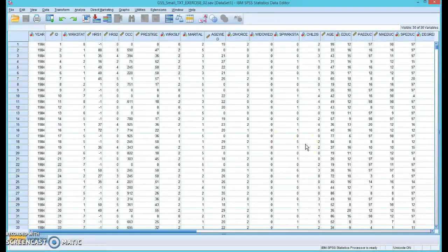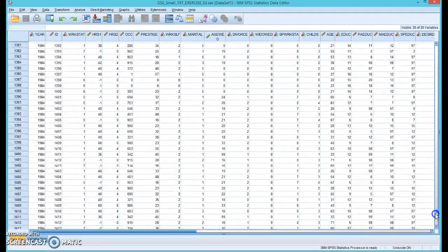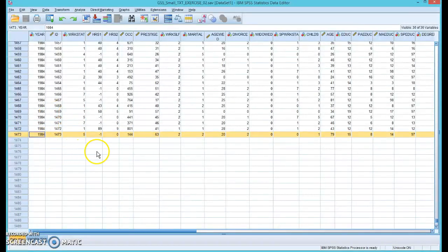Okay, so let's start answering some questions on your worksheet. Number 1, you're asked how many observations you have, or rows of data. An easy way to do that is simply scroll down to the bottom of the spreadsheet to the very last instance of data, which is here. So that answers that question. You have 1,473 observations.